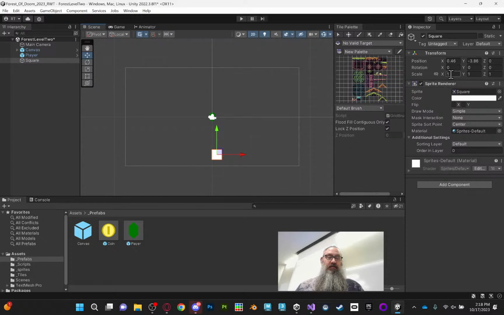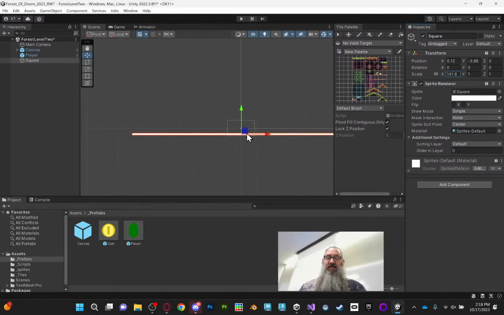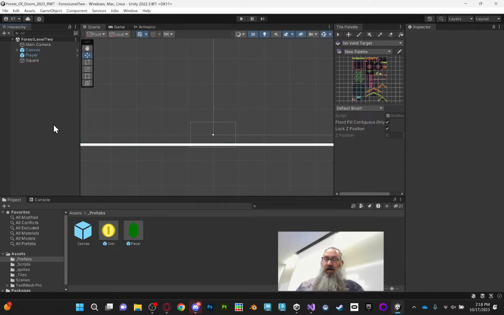Drag this guy. Oh, by the way, 17.7 is what it takes to fill one screen. And then if I just times 8 in there, then it's 141.6. Now there's my measuring stick for the second level. Doesn't have to be that long. All right, he's there. I should give him at least a box collider 2D so I can land on it. All right, let's pretend level 2 is done. Okay, we go back here to level 1.